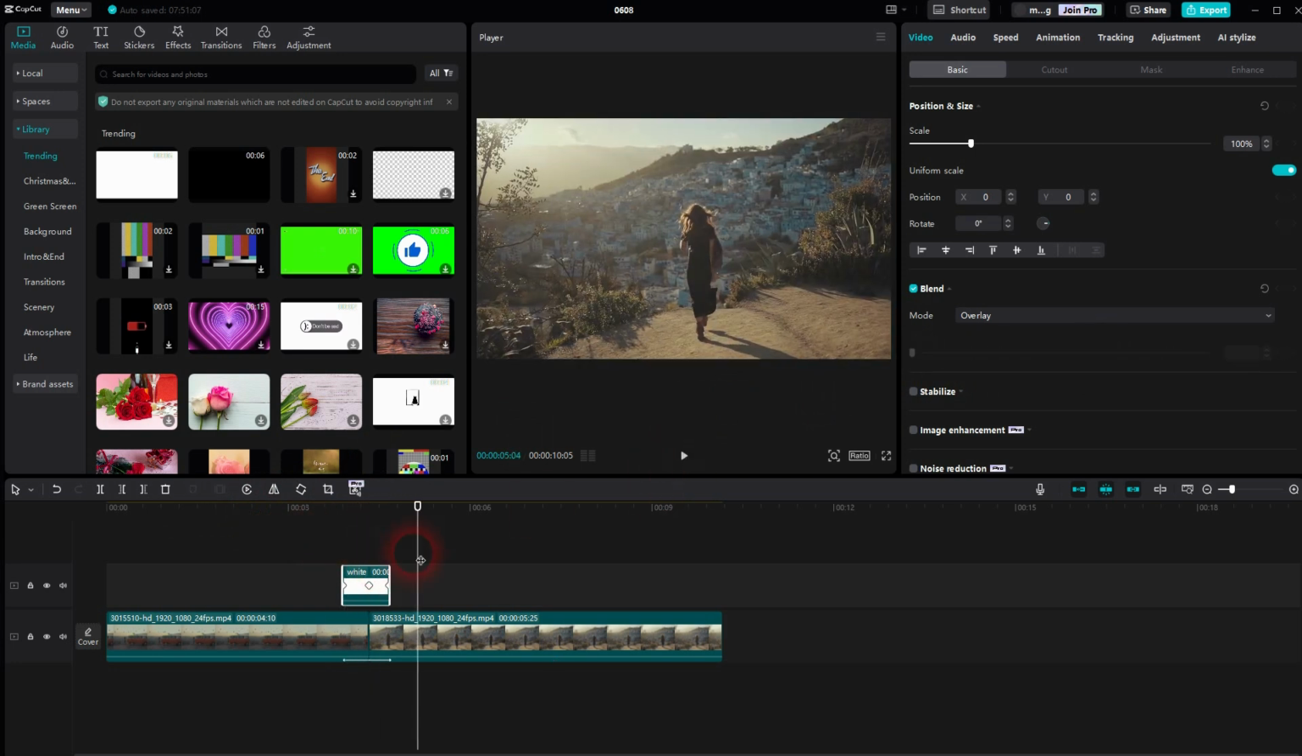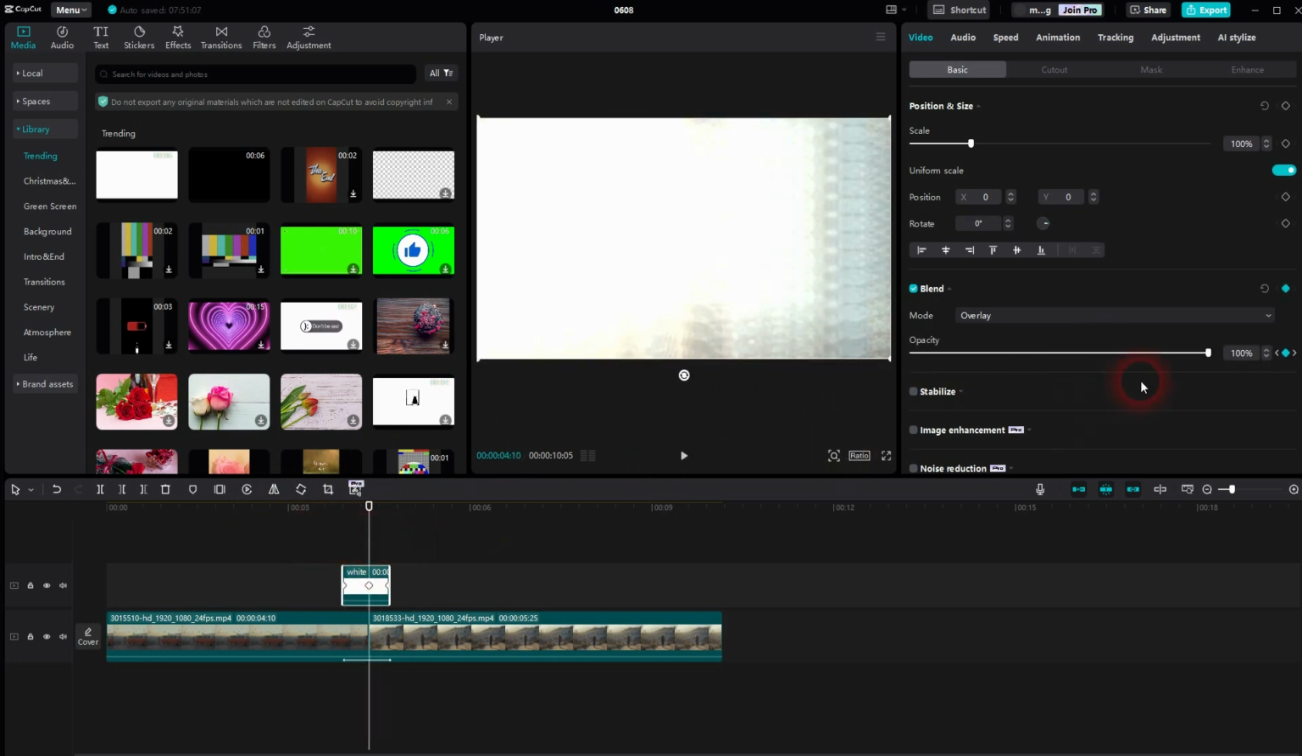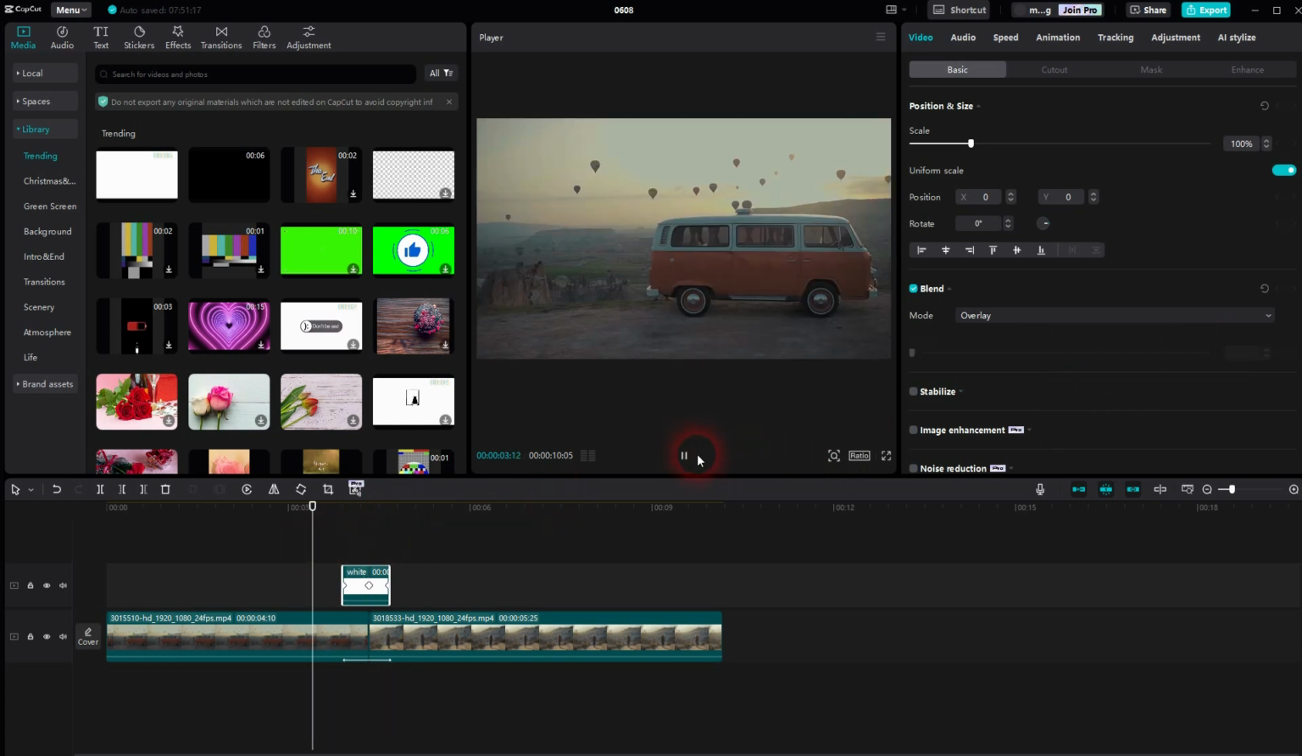And now it flashes up. If that's too hard for you, go to the center and go down to maybe like 60% here. So it's a little bit smoother.